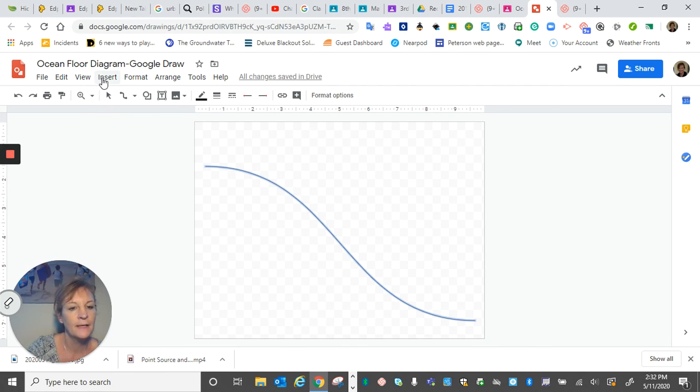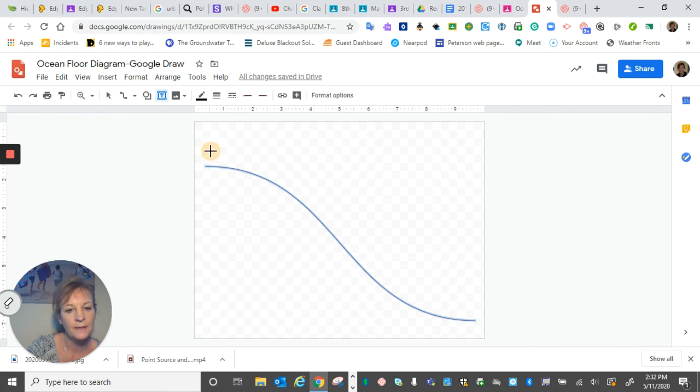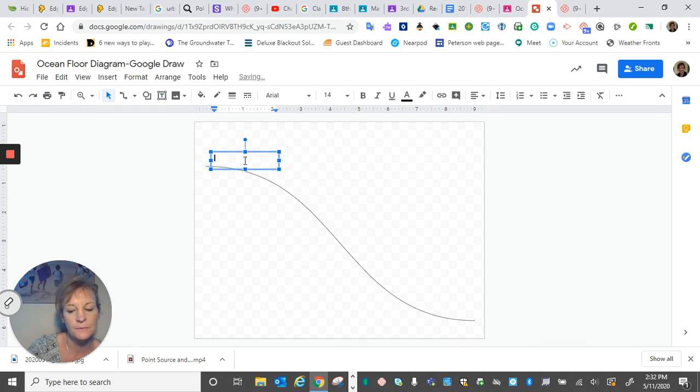You can insert text boxes, and you can label your things as needed. So for example, this would be the intertidal. Did I spell that right? Intertidal zone. Can't see my keyboard. So that would be your intertidal zone. That's just trying to show you how to start.